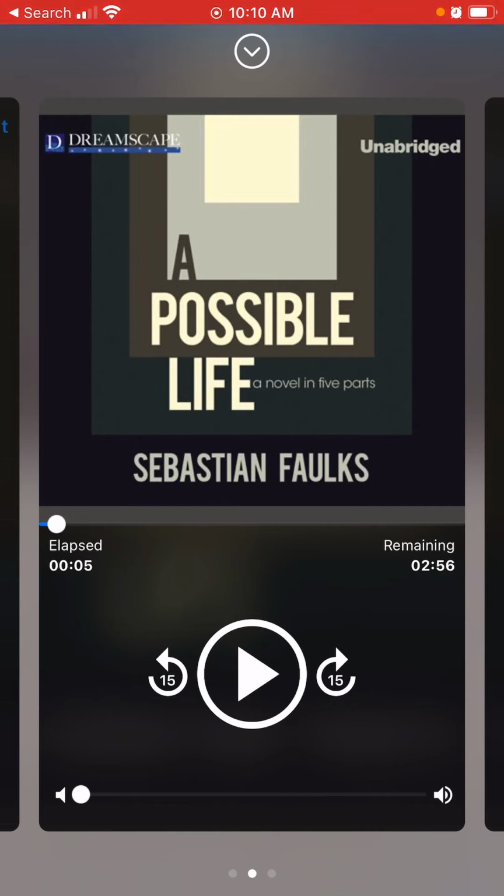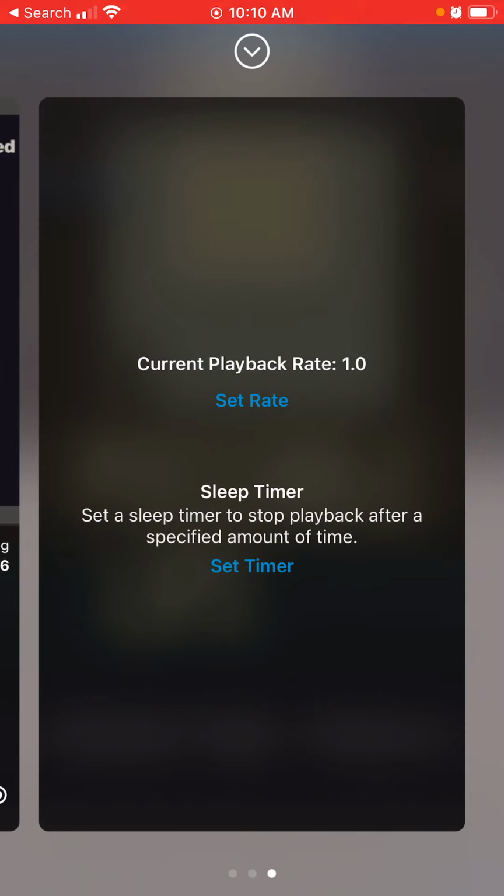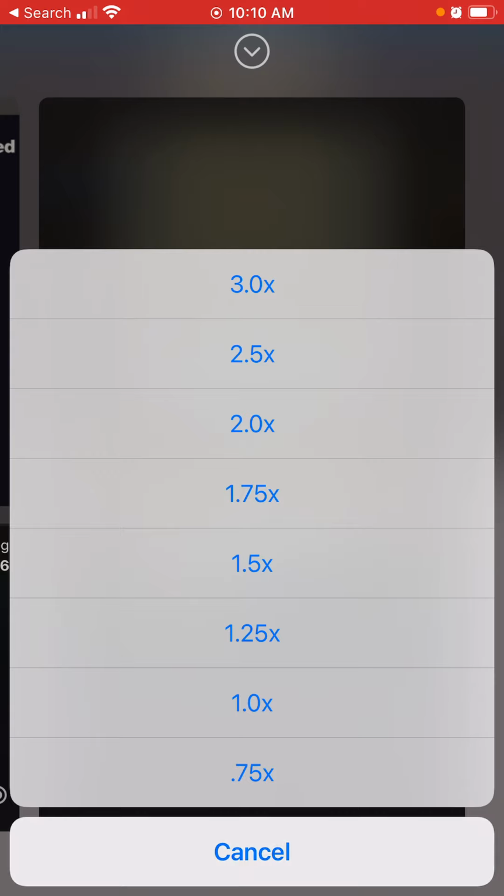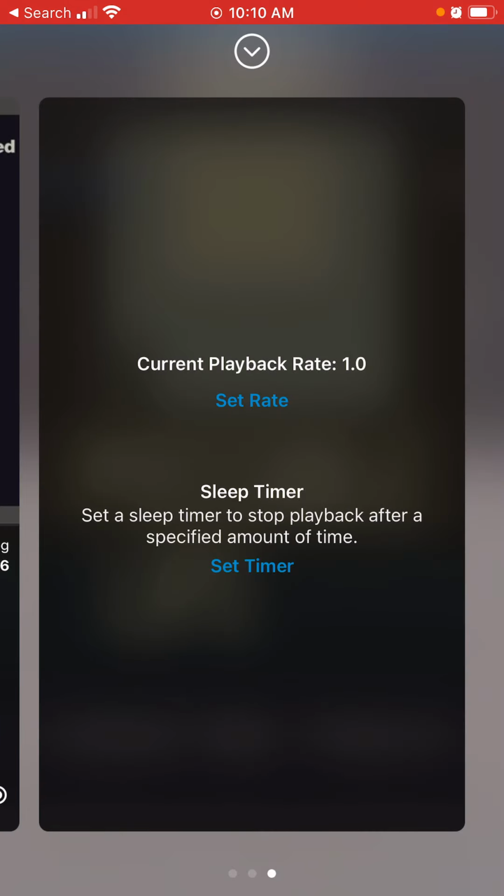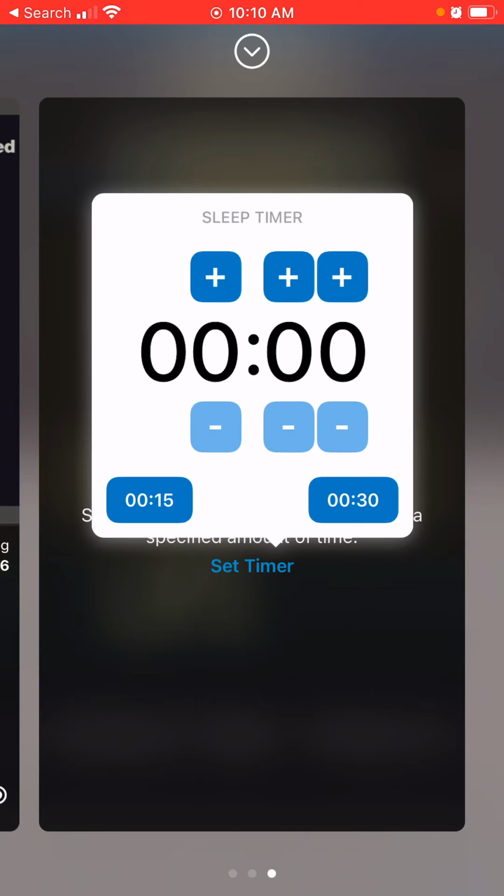You can pause it using the big pause button in the middle, and now it turns to a play button. You can also skip back 15 seconds to the left of the play button, or skip forward 15 seconds to the right of the play button. Some other options in here, if you swipe to the left, you'll see current playback rate. This is the speed that the audiobook plays. You can change that. Also, a sleep timer is available, and this allows you to set a timer so that the audiobook will play for a certain duration and then shut off at the end of the timer.